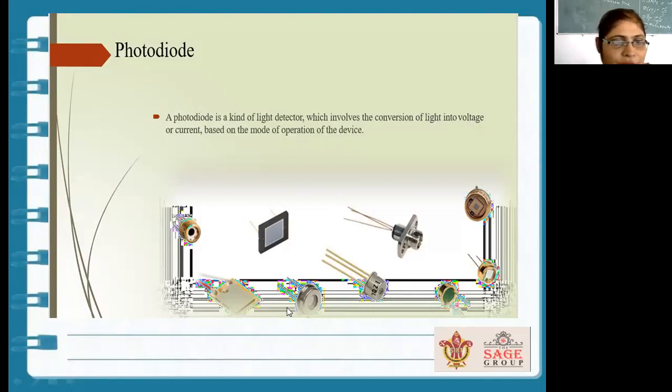So you can see here the different pictures of the photodiode. Different shapes and sizes of the photodiode are available. You can see here, these different photodiodes are available in the market. This photodiode, as the name shows, is the same as the diode which you have already seen.